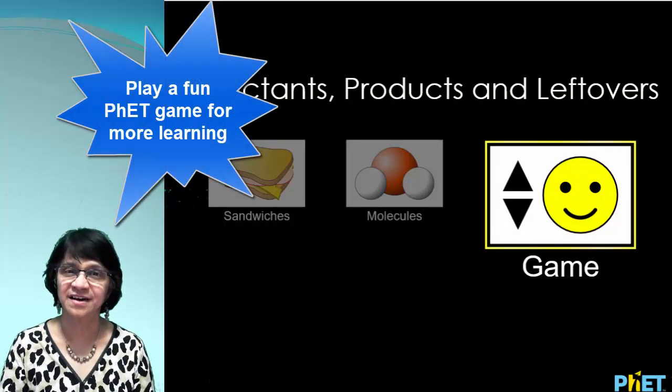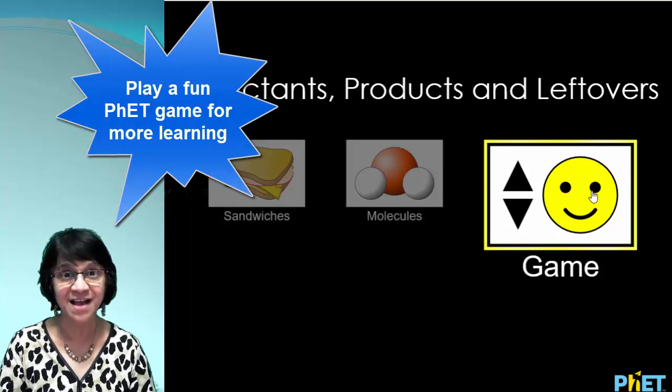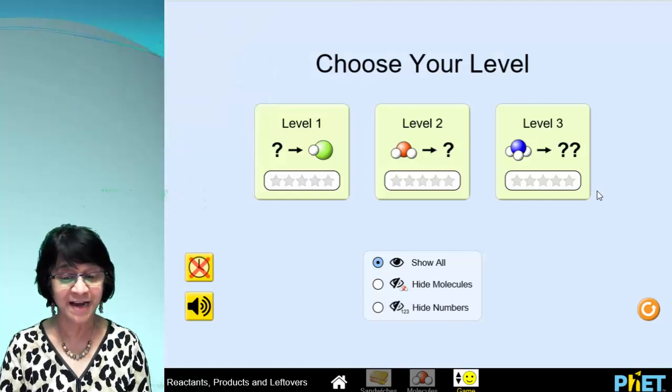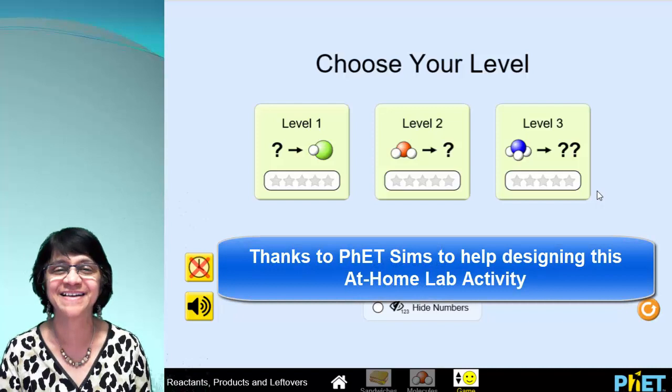If you are interested in having some more fun, there is a game. Yes, there is a game for limiting reactant, and you can play it and find out more about limiting reactant.